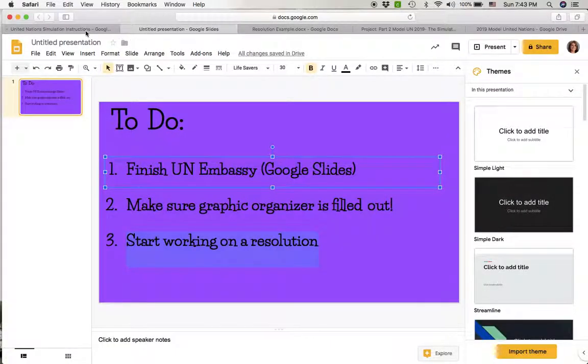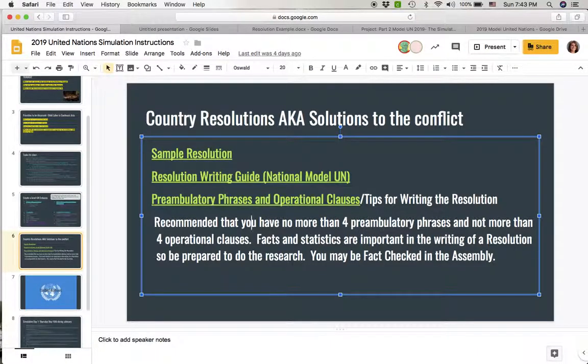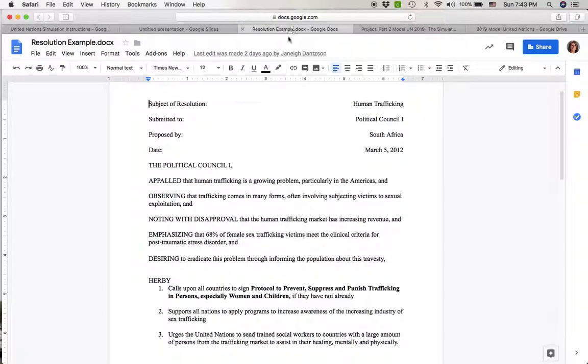You can see on the requirements, it's recommended that you have no more than 4 preambulatory phrases and no more than 4 operational clauses. I'll give you a little wiggle room if you need more, but there shouldn't be 10 of each. No, that's way too many. So you need 4 preambulatory phrases and 4 operational clauses. This section is just about the topic in general.